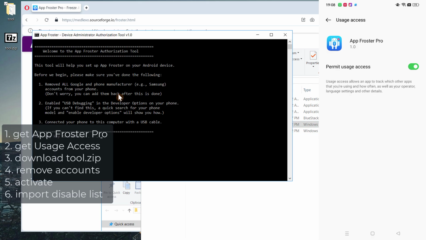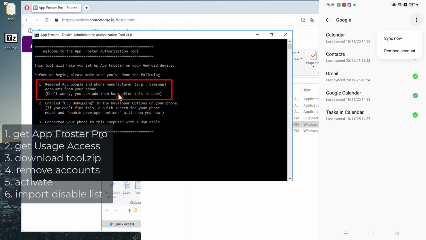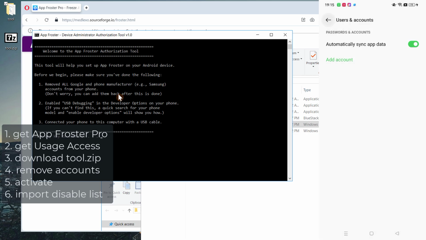Follow the instruction. To activate it, it's important to remove all Google and manufacturer accounts. Make sure you have your password so you can log back in after we activate it. Phones like Samsung require the Samsung account to be removed.